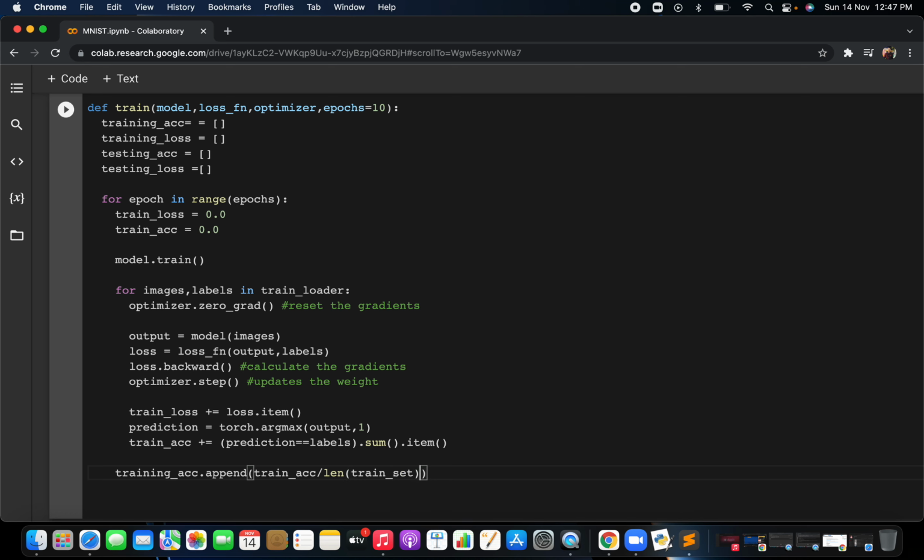Okay, train set. And similarly you go for the training loss. You write it for the training loss, append, and then you pass the train loss, but here you have to divide by the train loader. Why are we dividing by the train loader? Because you are dividing everything in batches. You have 64 images in one batch, so the model will calculate the loss for the 64 and divide by the batch size of 64.